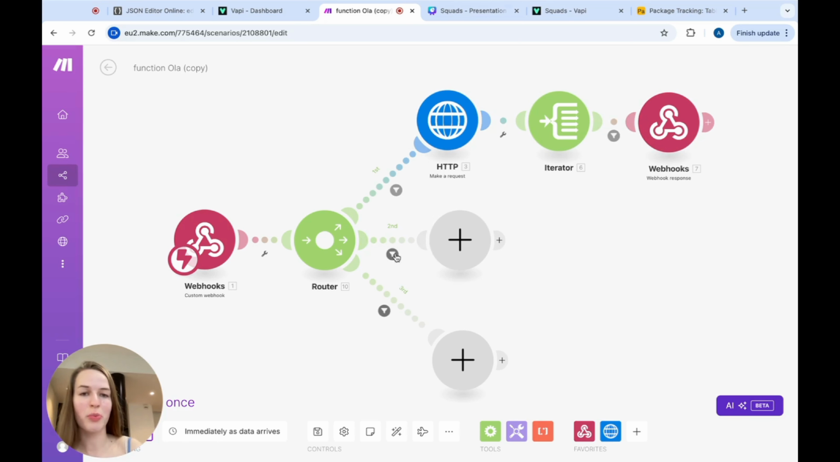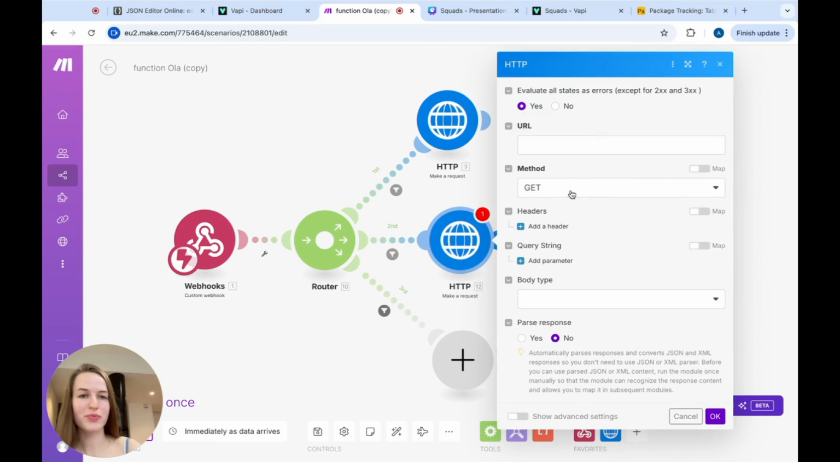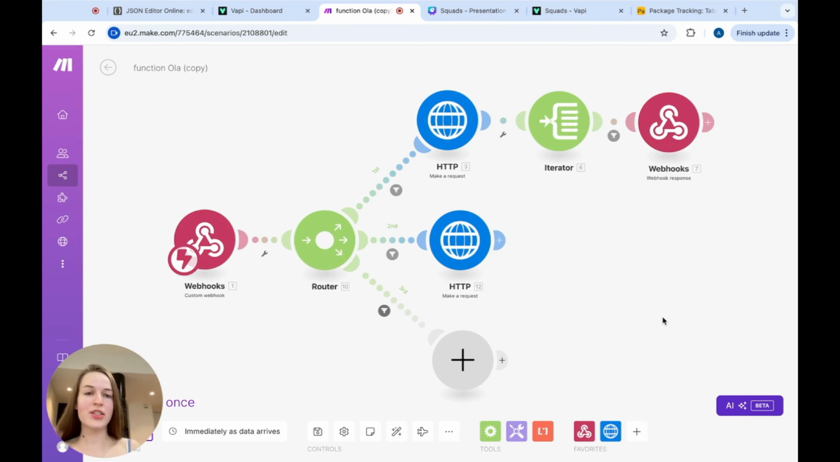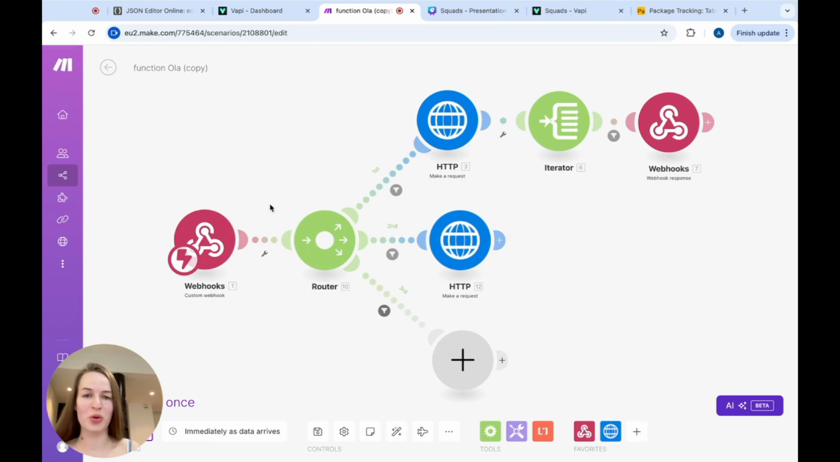So for our Polish assistant, let's add an HTTP module, make a request, and here everything is the same. So you're doing everything the same as in English assistant. I just copied everything. So URL, headers, and value and your authorization token. It's just the same module. So just copy it from your English assistant. And now to proceed with further modules, so for this iterator and with webhook response, we have to feed webhook with data for Polish, so for Polish assistant.